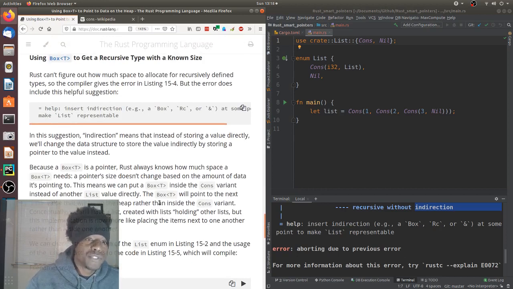Using box to get a recursive type with a known size. Rust can't figure out how much space to allocate for recursively defined types, so the compiler gives the error in listing 15-4. But the error does include this helpful suggestion. And help, insert indirection, box, RC, and just to make this representable.